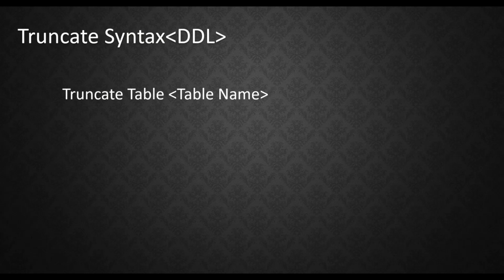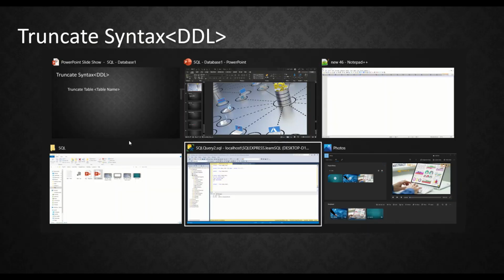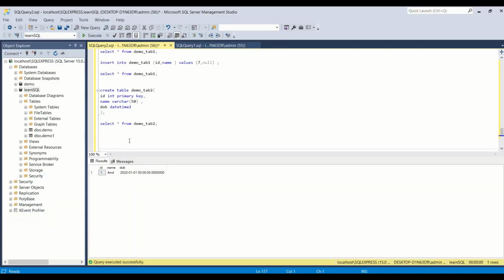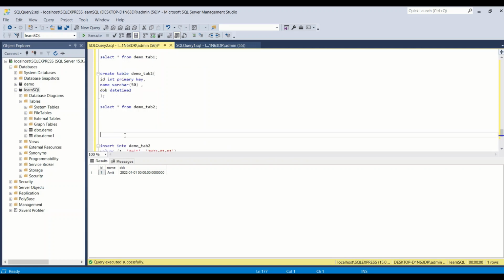Now delete is a DML, data manipulation language command, but truncate is a DDL. Look at the syntax. Truncate table, table name. It's not like delete from or insert into or update table name. So it's a DDL command, data definition language command, and that's how the changes would be permanent in nature. So let's jump onto the SQL Server Management Studio. I have already started my SQL Server using services.msc, and I'm going to run the command.